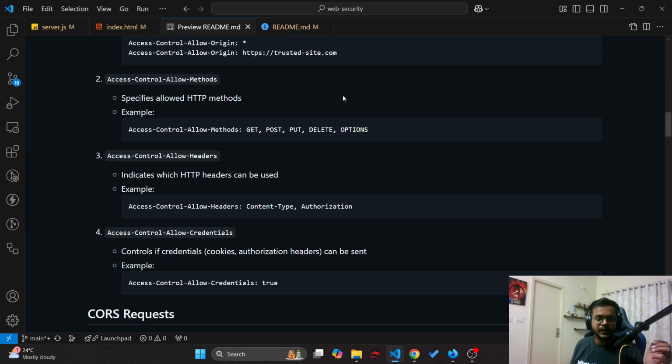The third one is Access-Control-Allow-Headers. Here it indicates which HTTP headers you want to enable. The fourth one is Access-Control-Allow-Credentials. Sometimes we would want the trusted domains to access our authenticated routes. For that, they would require some kind of an auth token. So for them to store it in their cookies, we can have the header as Access-Control-Allow-Credentials. So those were all the HTTP CORS headers.